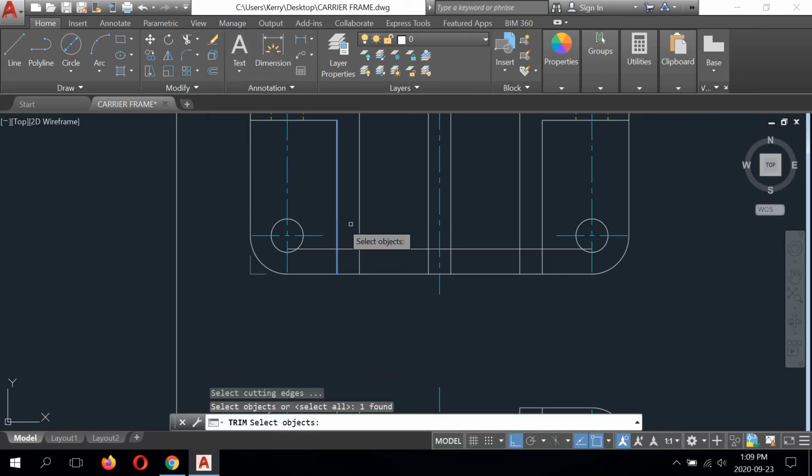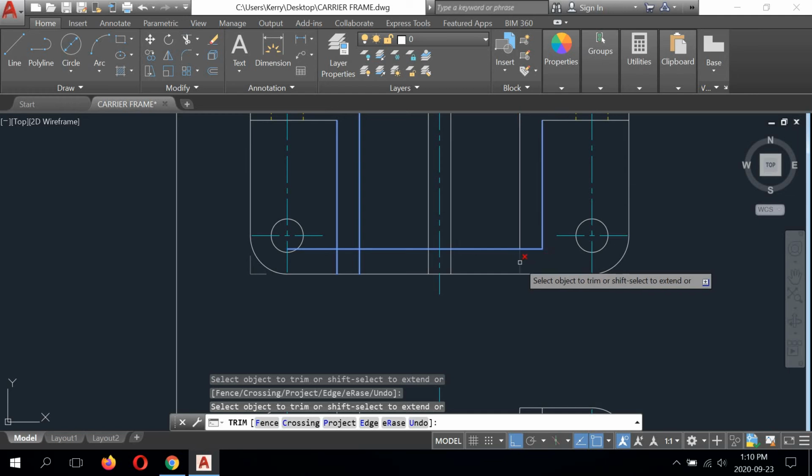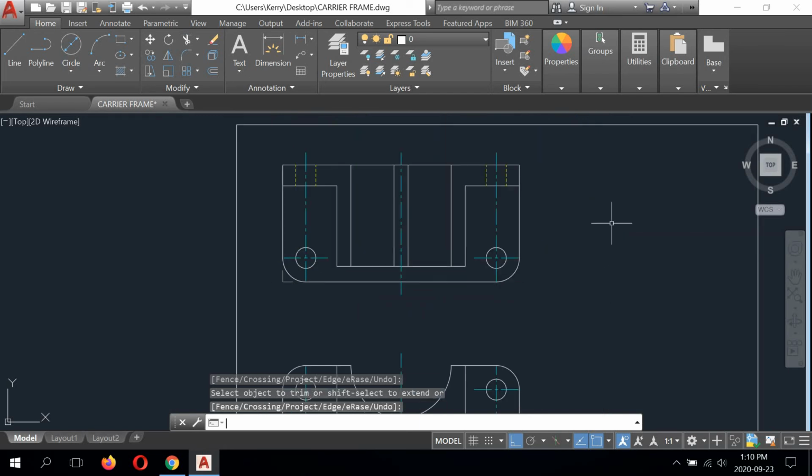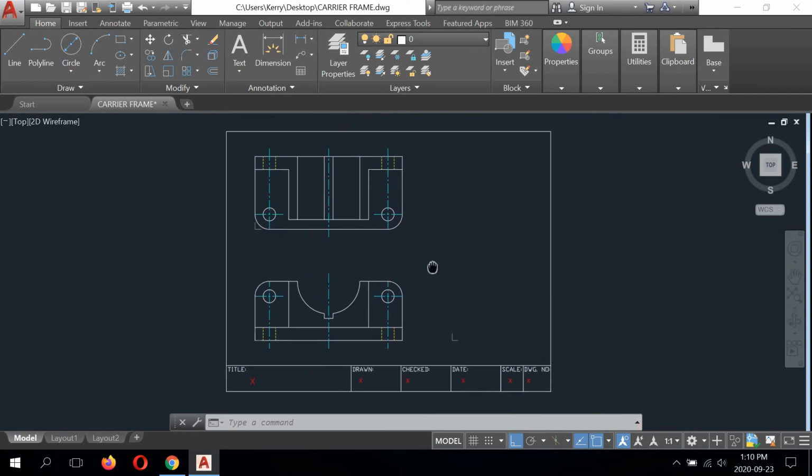So we're going to select these objects, right click, and just go around like this and trim that up. Hit enter. Okay, so let's take one last look at this view. I think everything looks good. Center lines are there. They're gripped appropriately. We have the central symmetrical center line. Everything looks fine. So we have one view left.